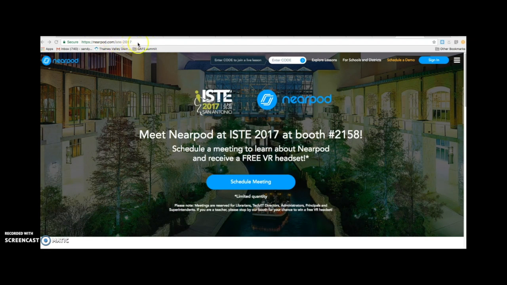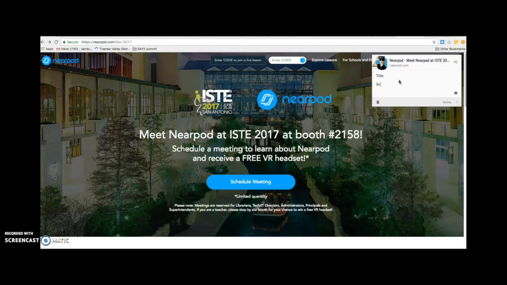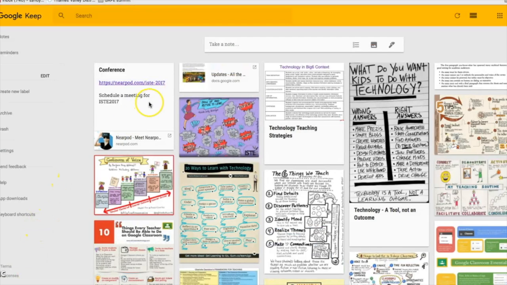There's a Google Keep Chrome extension that you can add to your toolbar. If you do that, whenever you come across an interesting website, all you need to do is click on the little light bulb and it will automatically create a Google Keep note for you with a little picture and the website address listed right there. It's quite useful. And there's where the note shows up.